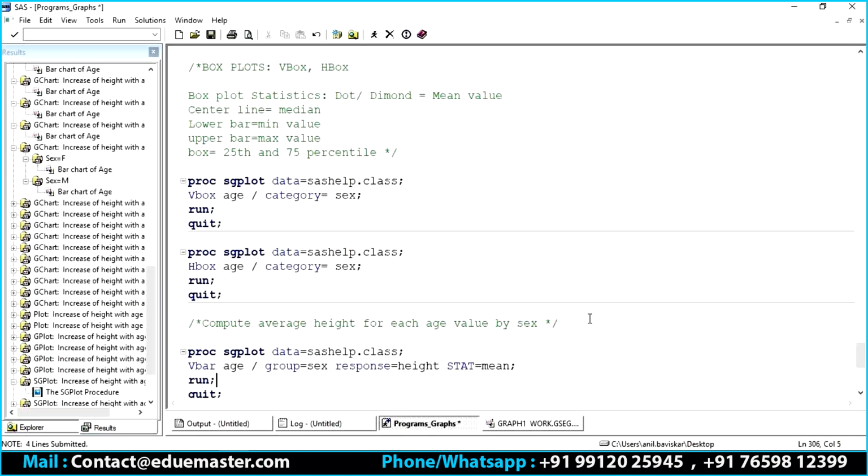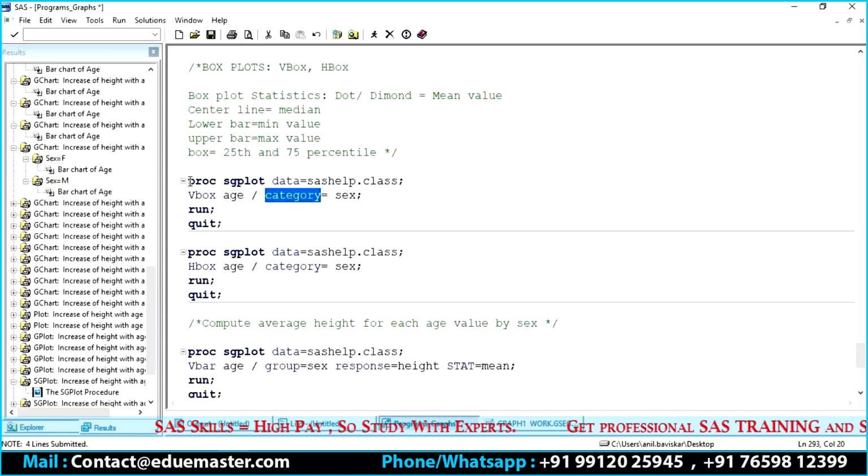Suppose you want to group by any variable, then here instead of writing group in SGPLOT, you have to make use of the option called category. Category equals, give that particular variable name, so that you will get different graphs for the values in that category variable. So category equals sex. How many distinct values do we have in sex? Two distinct values. So you will get two different graphs. Run that program.